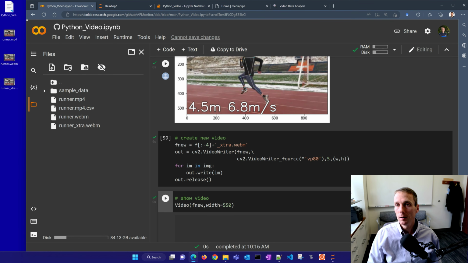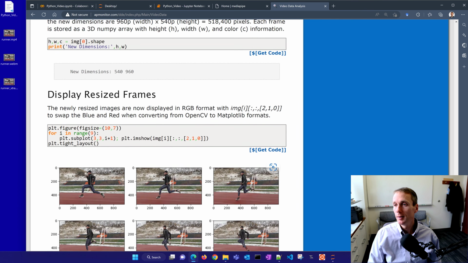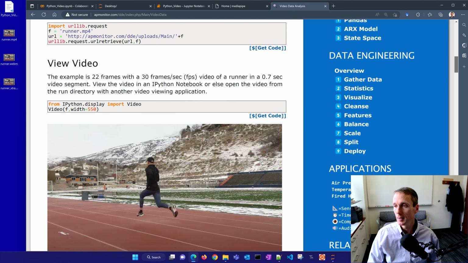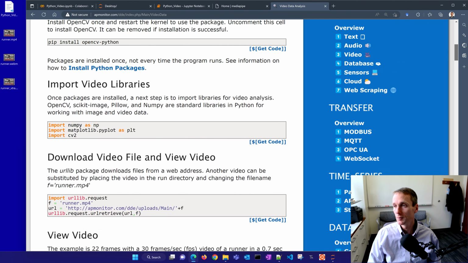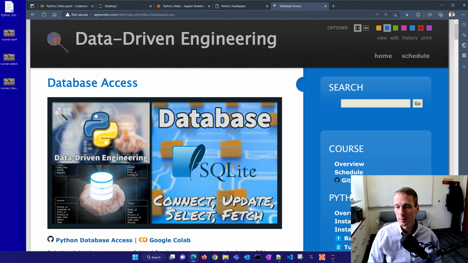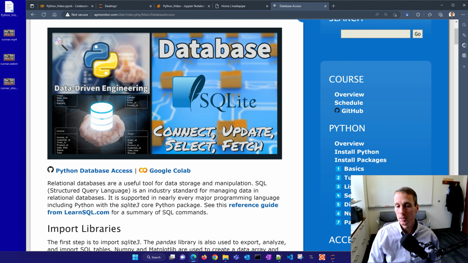All right, so what's coming up next? We have this module on video processing, and that's an excellent source of information that we can use for data engineering. The next one we're going to look at is databases and how to connect, update, select, and fetch, these different database operations, to be able to access data and store it into a database.